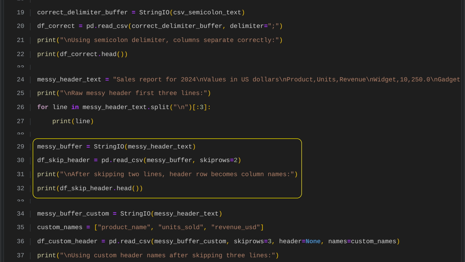We handle the messy header text by first turning the string into a file-like buffer using StringIO, which lets Pandas read it as if it were a regular file. Then, we load this buffer into a data frame with the read_csv function from Pandas, telling it to skip the first two rows because they only contain descriptive information, not actual data. This makes the third line become the header row and defines the column names for the data frame. Finally, we look at the first few rows of the data frame to confirm that the headers were interpreted correctly.